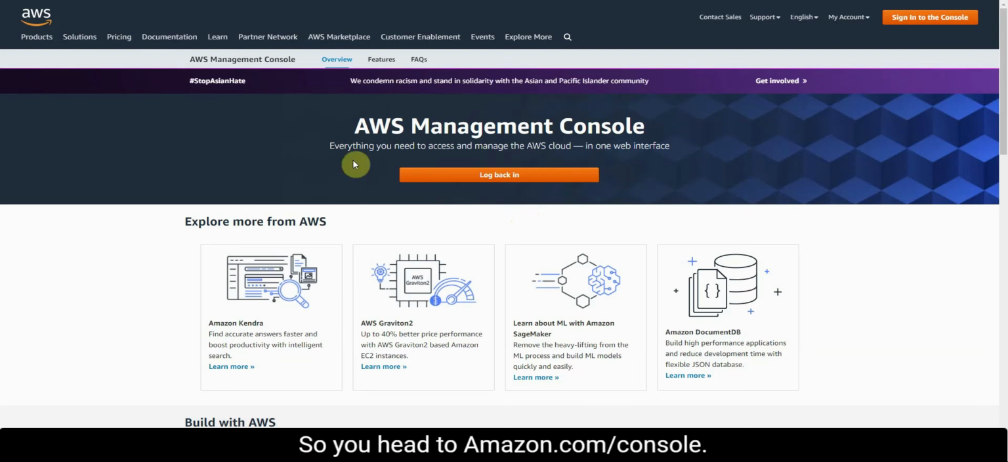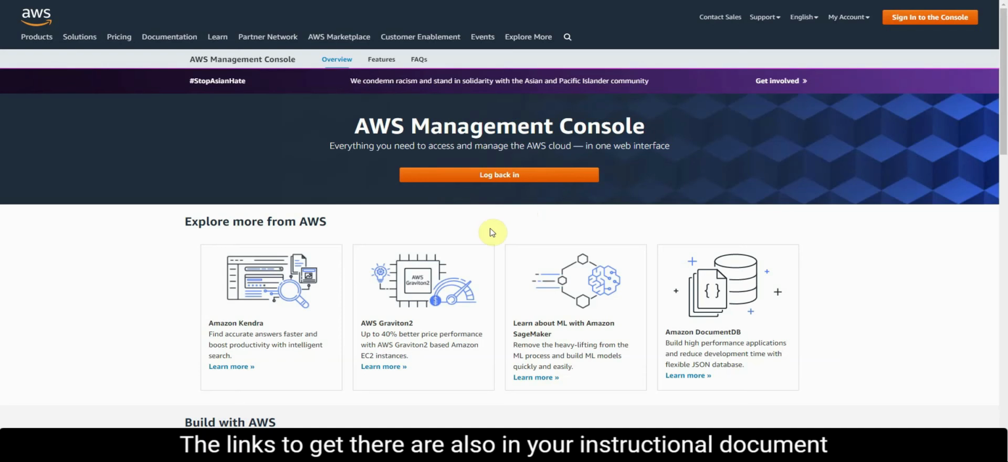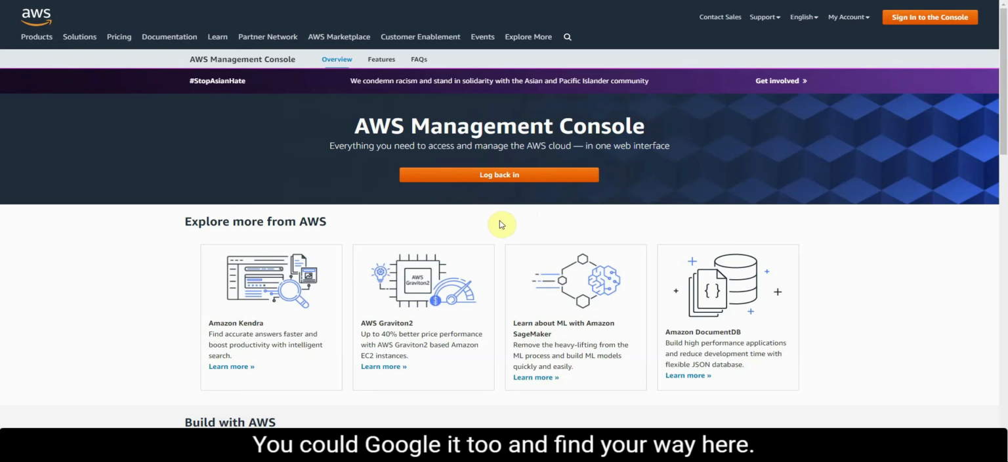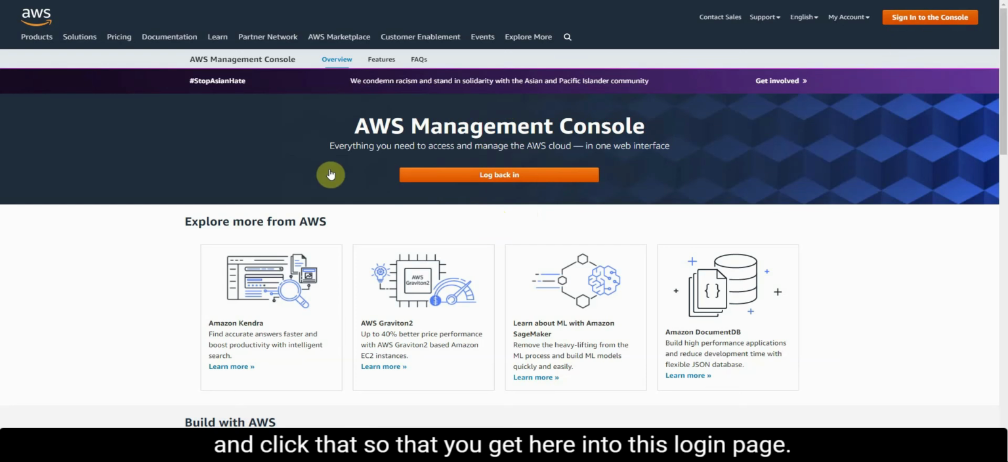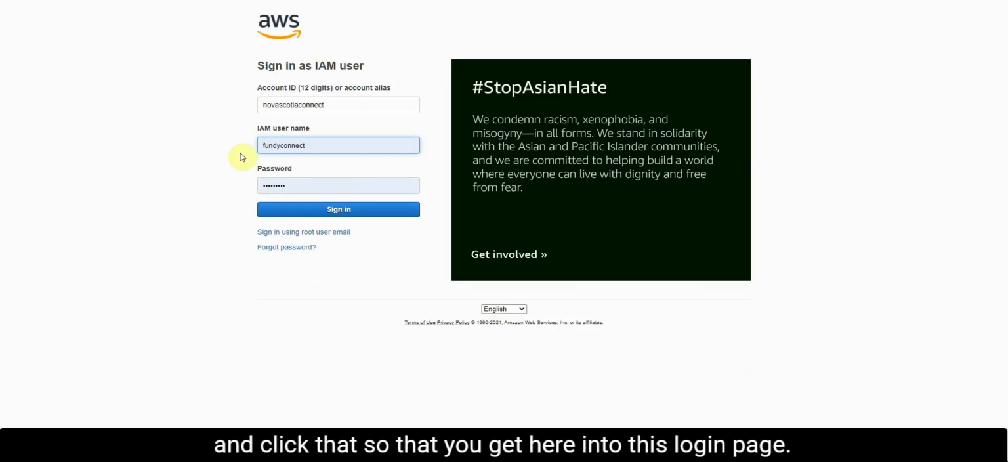So you head to amazon.com/console. The links to get there are also in your instructional document. So you can head there. That's linked in the description below. You can click on that to get to Amazon Web Services as well. You can Google it too and find your way here. However you get there, you want to find the spot that says sign into the console and click that so that you get here into this login page.